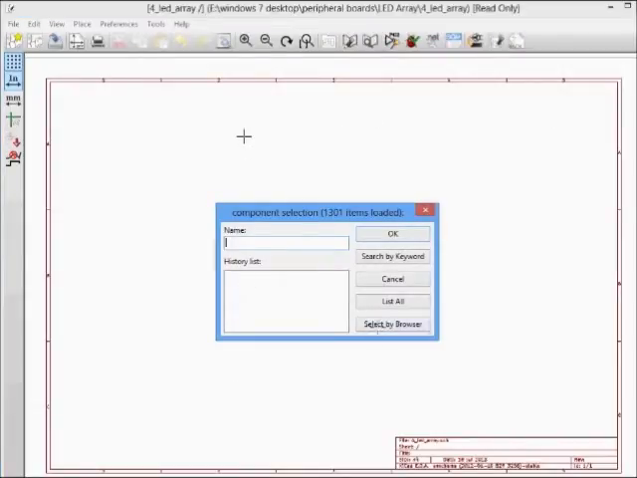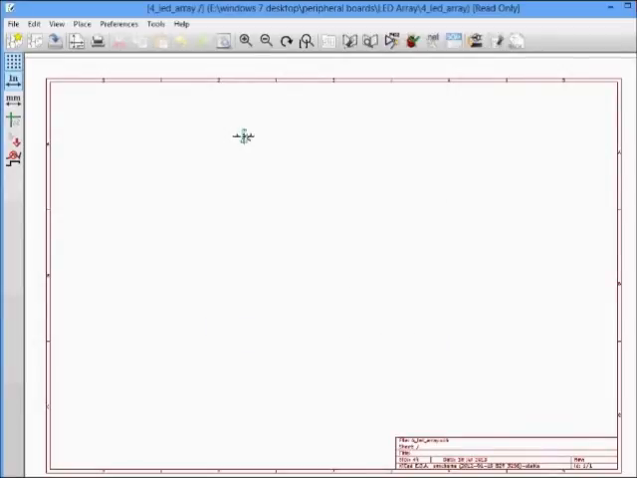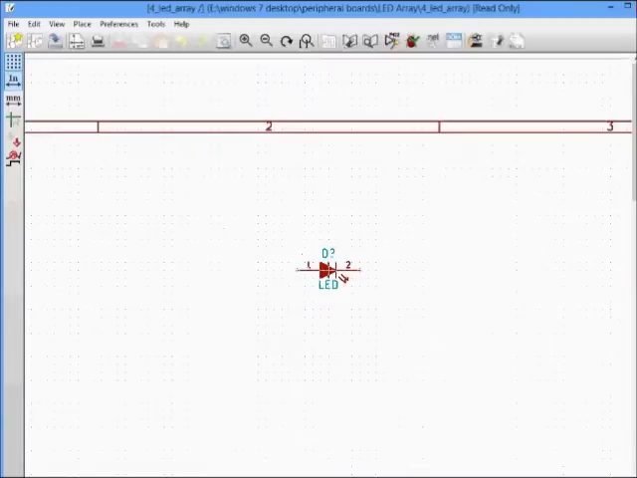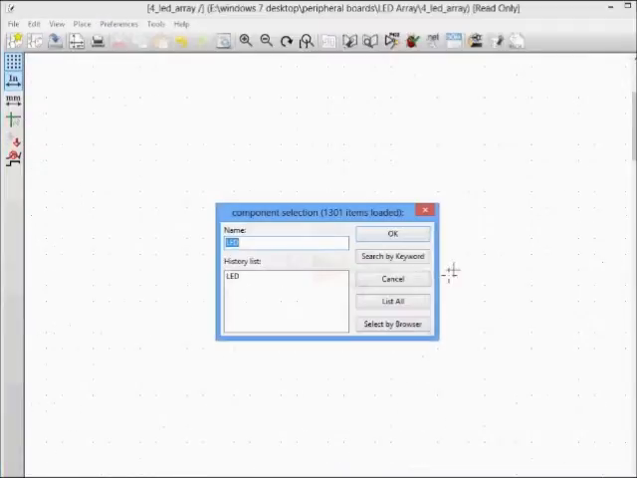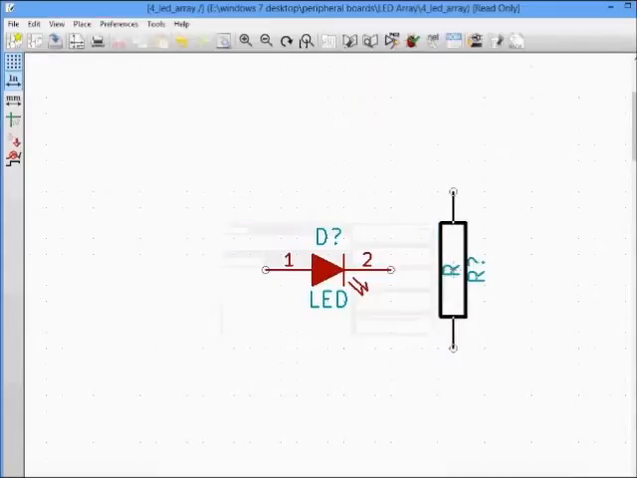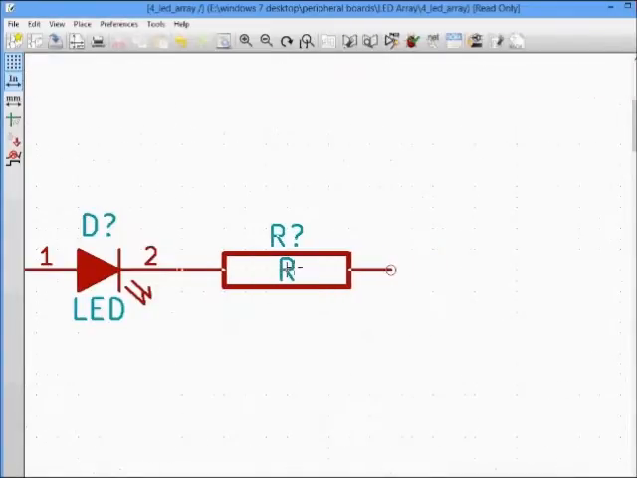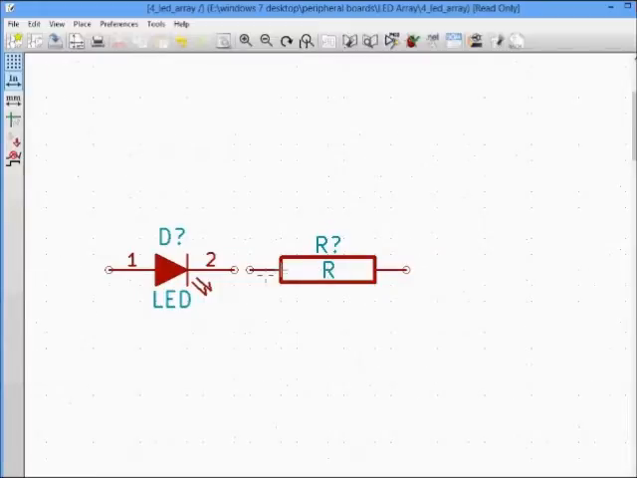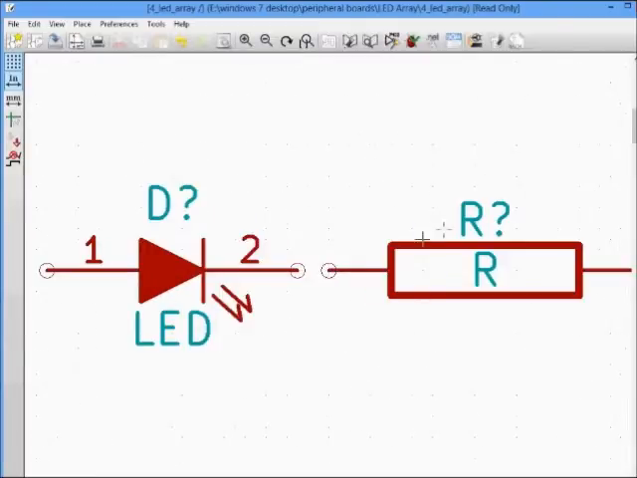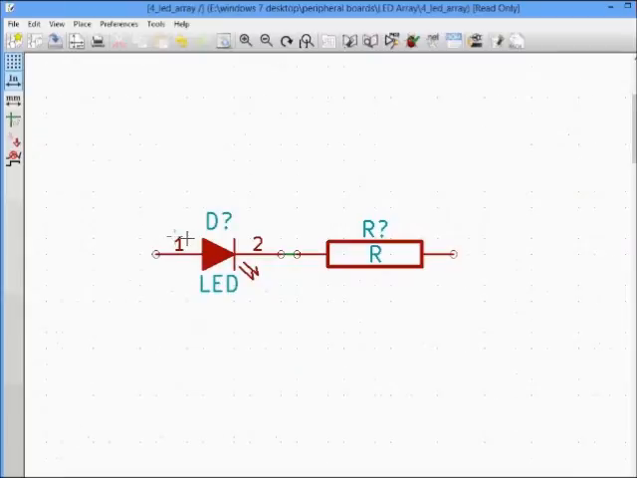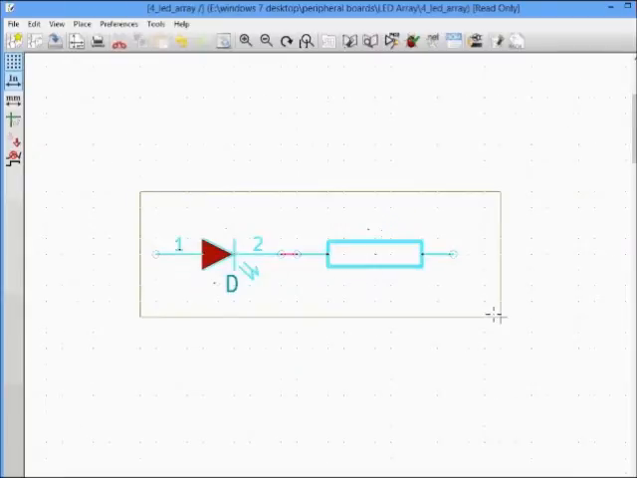Now here again you can select from browse from the library, or you could list all the components. Let's just say we need a LED, so I'll type in LED, and here we have an LED. Then I need a resistor, so let me just type R, and okay, so these are the two components. And to place a wire, you just need to click here, or you could use the shortcut W for that. And then here we have a wire, and I'll make 4 instances of it.